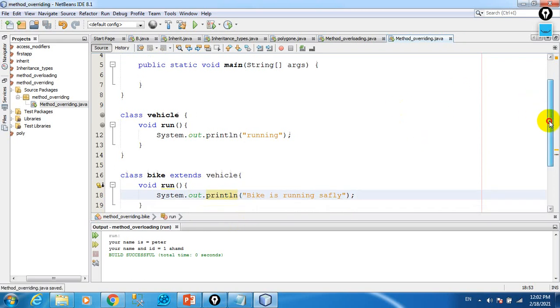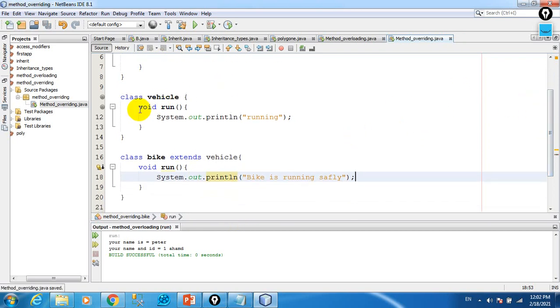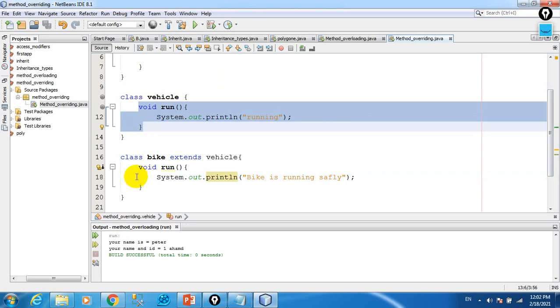Save this. So now I have overridden this method inside the child.